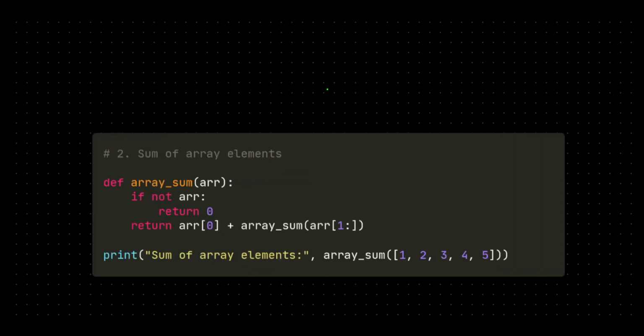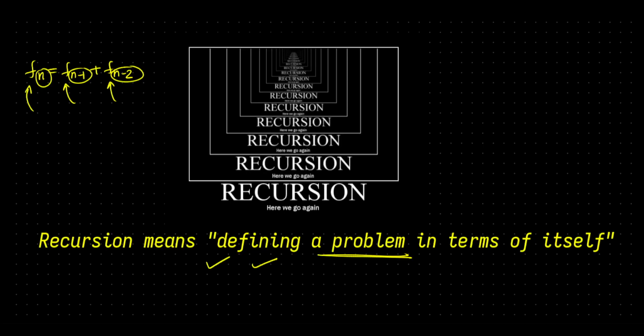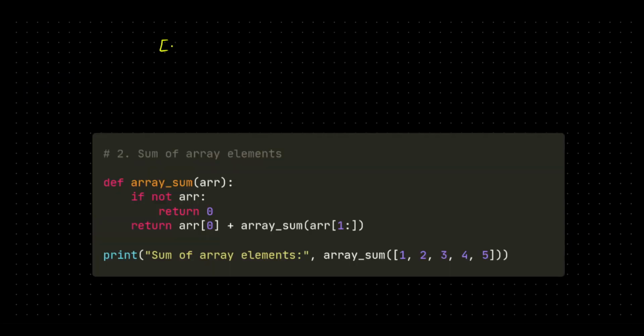Next problem is to find out the sum of the array elements. To understand this in terms of a recursive formula, we need to understand how we can decompose this array into smaller parts and represent the problem in terms of itself, as we saw in this definition. So if we are given an array, let's say 1, 2, 3, and 4, then finding out the sum of the entire array is the same as taking the first element and asking for the sum of the rest of the array. Let f be the sum of the array.